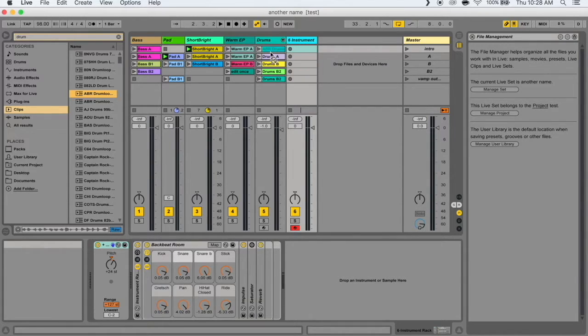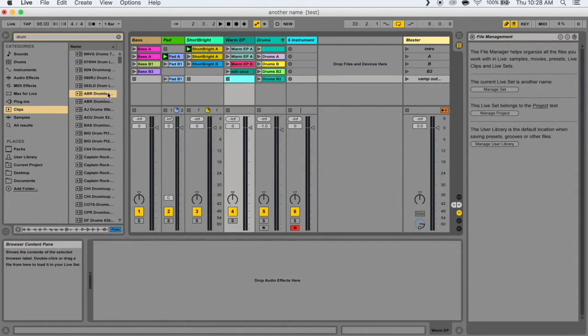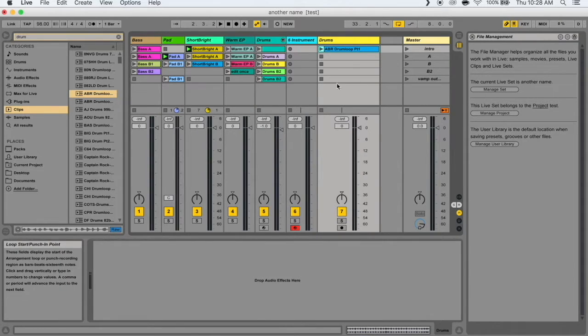So the reason this isn't working is because the clip I'm currently holding is an audio clip and this is a MIDI track. So I go to the audio track and I can just drag it in there. Or I can just drag it into an empty slot and it'll create the relevant track for me.